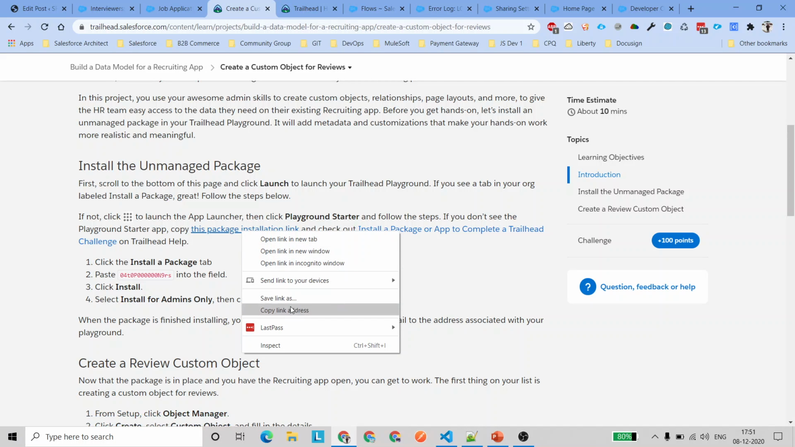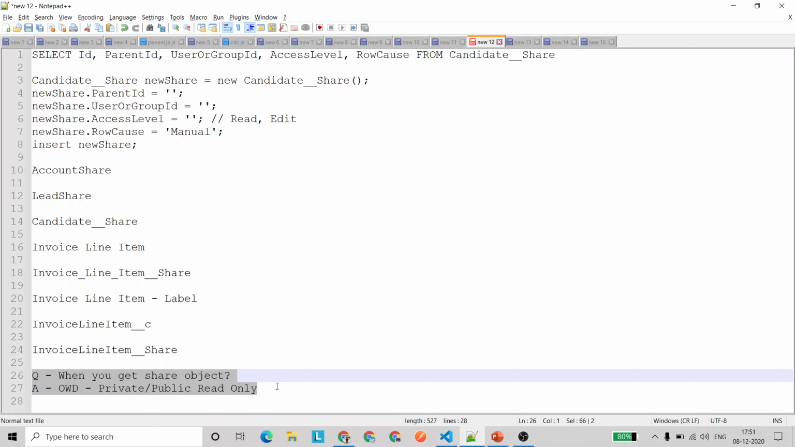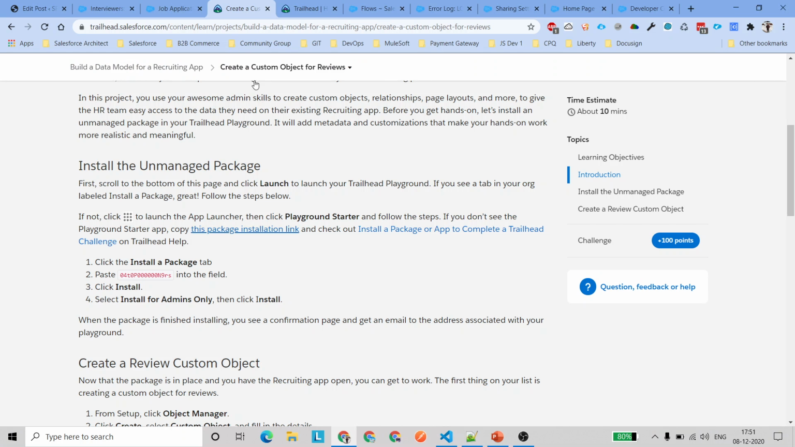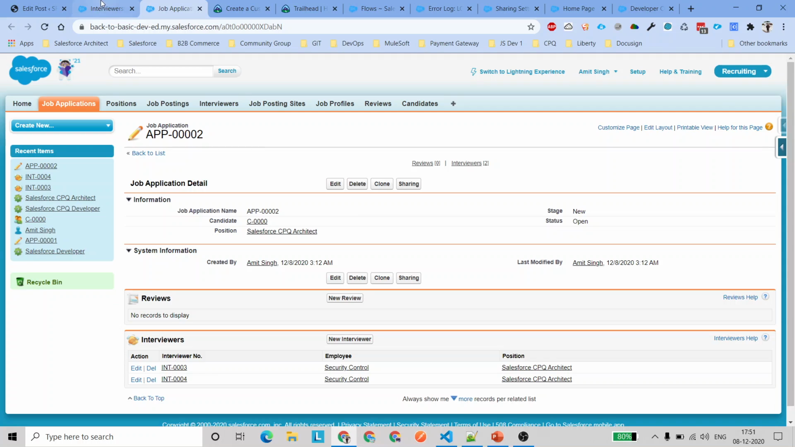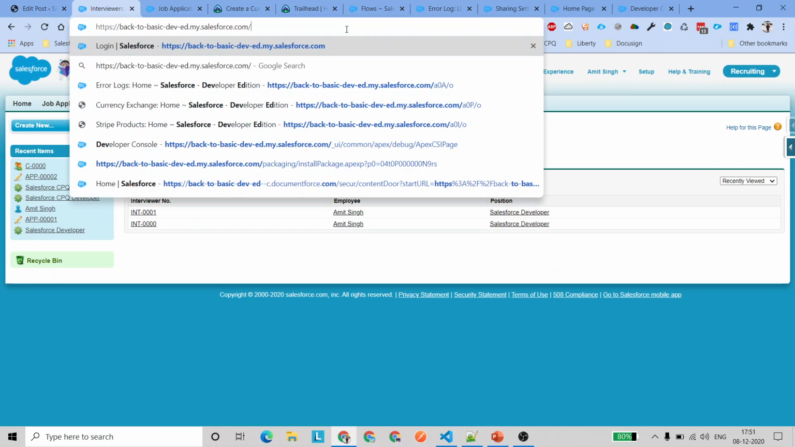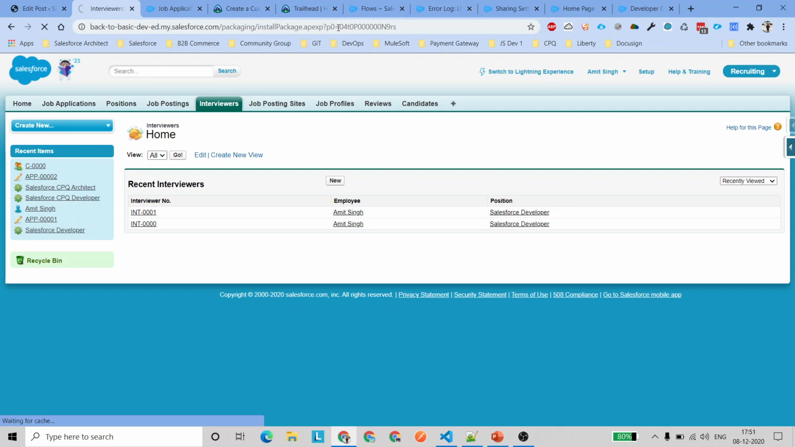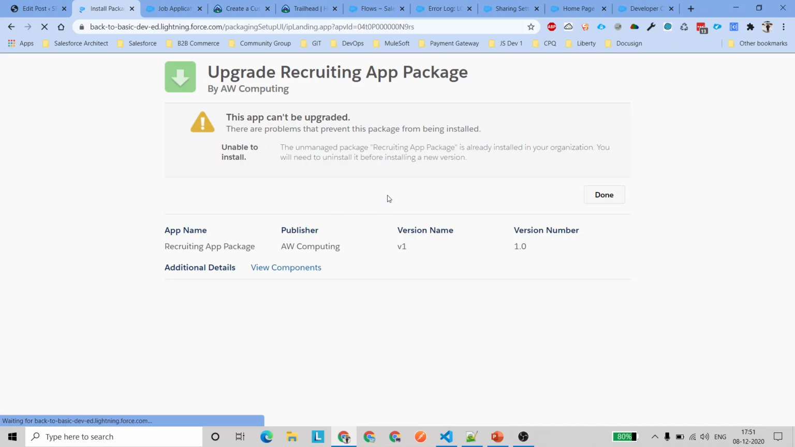Let's right click, copy this link, open it over here, paste it somewhere in notepad, and then what you need to do is copy the URL up to here, which is saying packaging, and then go to your Salesforce org. This is your base URL. Put the URL which you have copied here, and then hit enter. It is going to install this application for you. It will ask which users you want to install for, either Salesforce admin or all users.